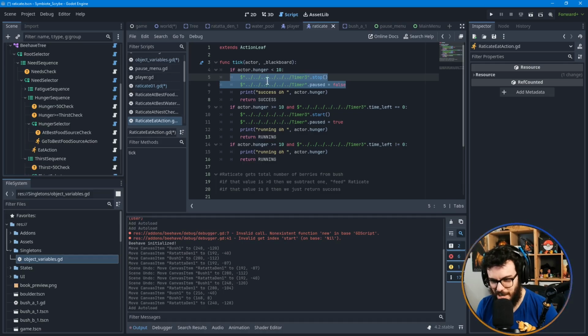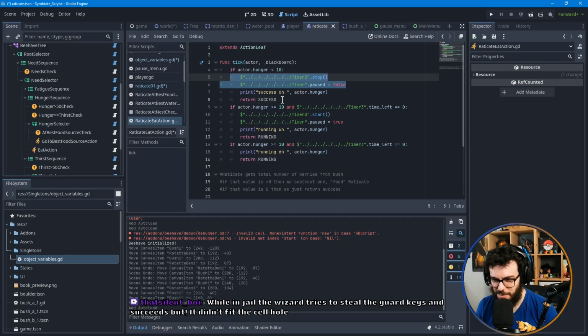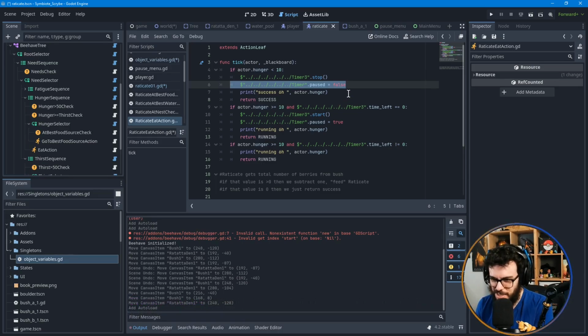Currently, we're using a timer. And every time the timer restarts, it's subtracting hunger from Raticate. It doesn't really matter if we pause that. It will be good to unpause the global timer that makes Raticate get hungrier and thirstier and fatigued. So we still need this in here. I'm just going to leave it like it is, I guess.